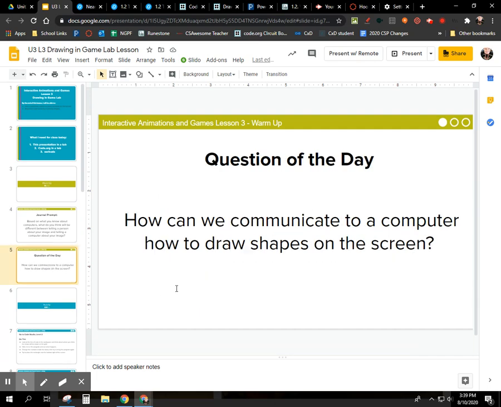And our question of the day for our warm-up is, how can we communicate to a computer how to draw shapes on the screen? So think about that, and again, I will prompt you to answer that question on the next screen.